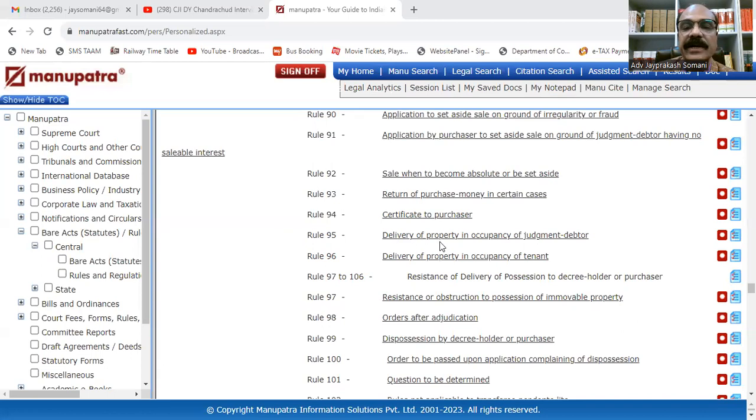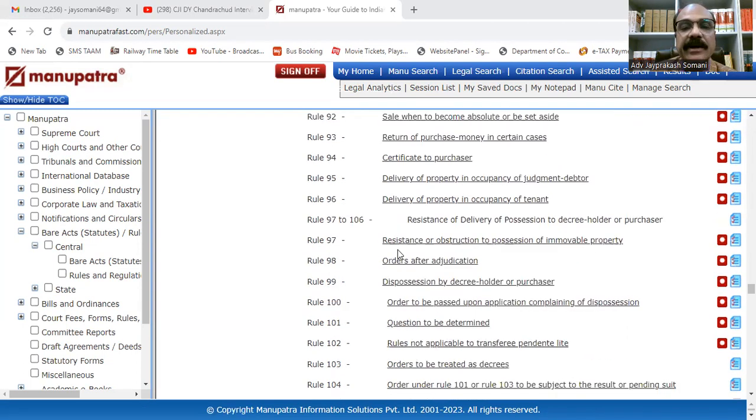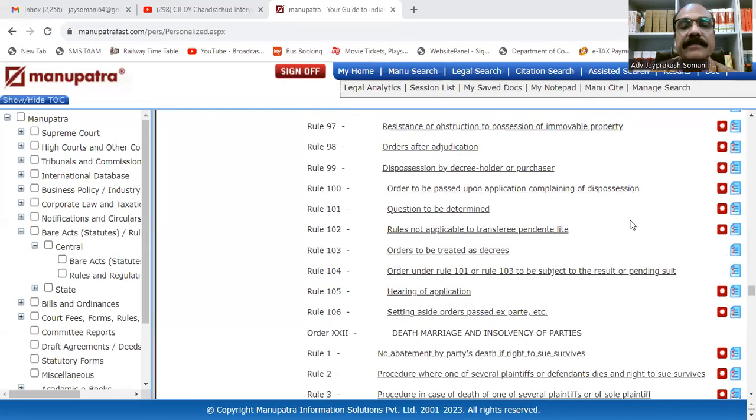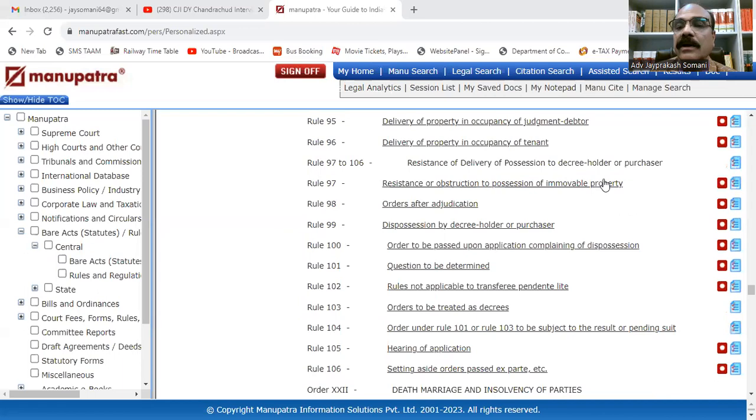Rule 94, certificate to purchaser. Rule 95, delivery of property in occupancy of judgment debtor. Rule 96, delivery of property in occupancy of tenant. Rules 97 to 106, resistance to delivery of possession to decree holder or purchaser. Rule 97, resistance or obstructions to possession of immovable property.